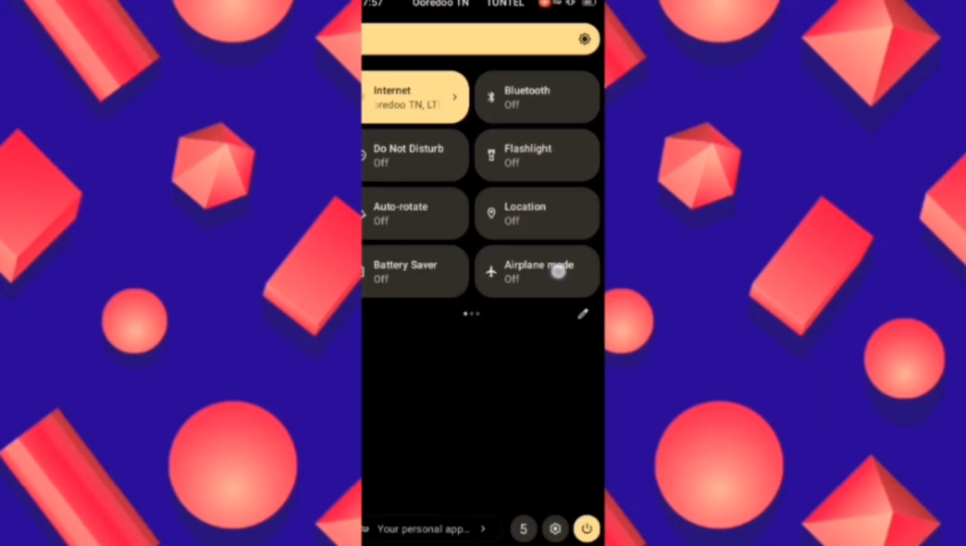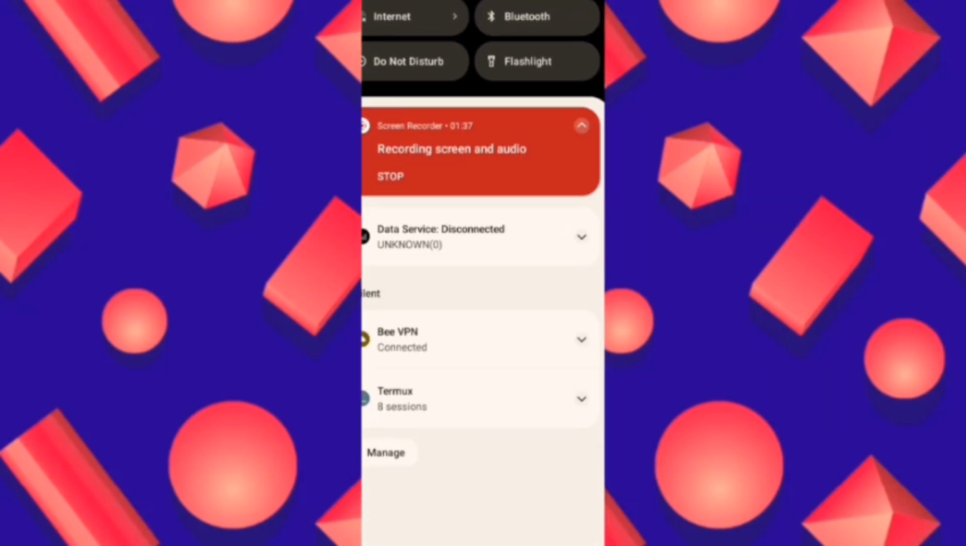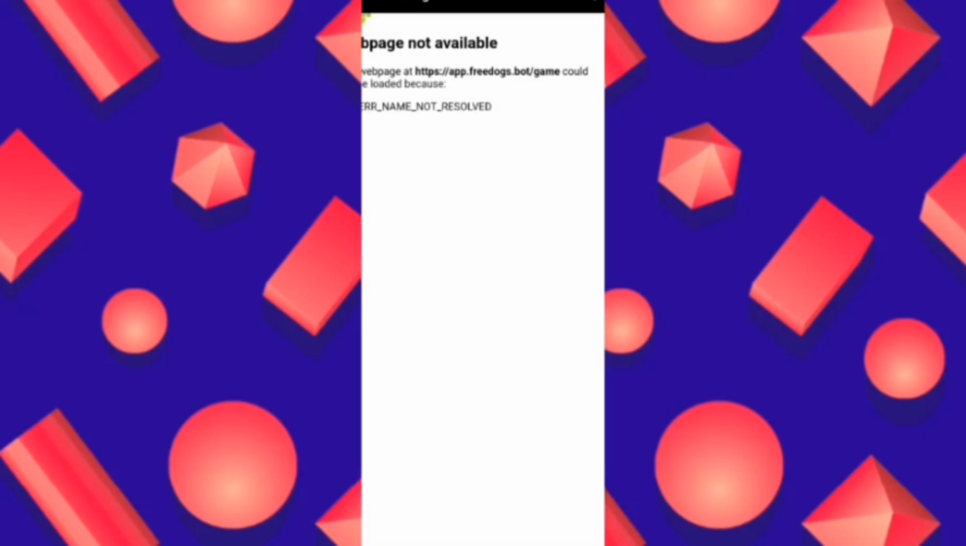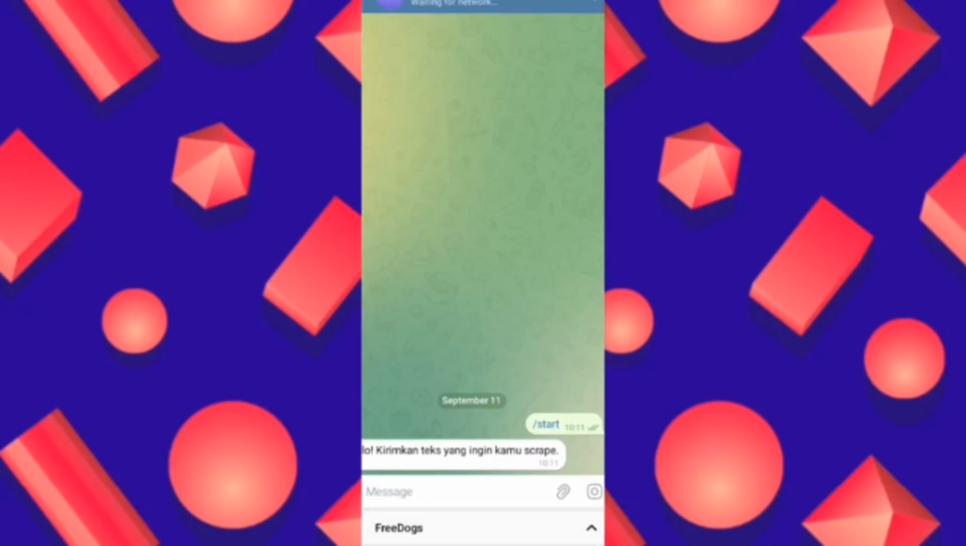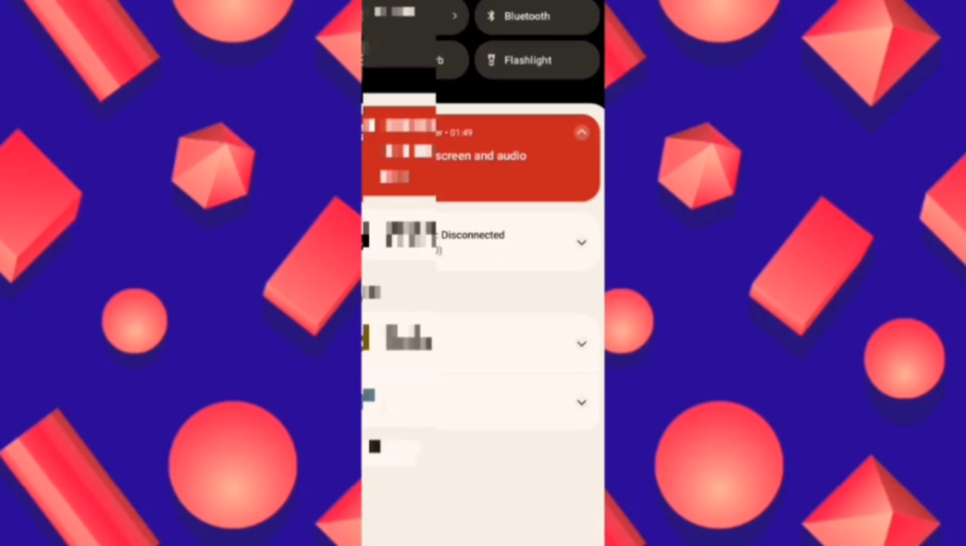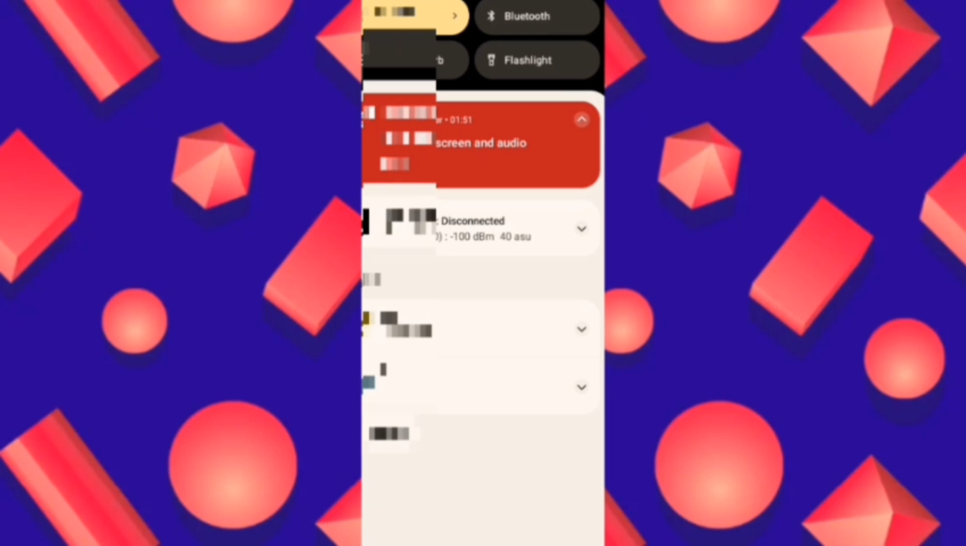Step 4. Open the bot application on your mobile device. If the app was already open, close it and reopen it to ensure it refreshes. As the app is loading, activate airplane mode, fly mode, on your device.